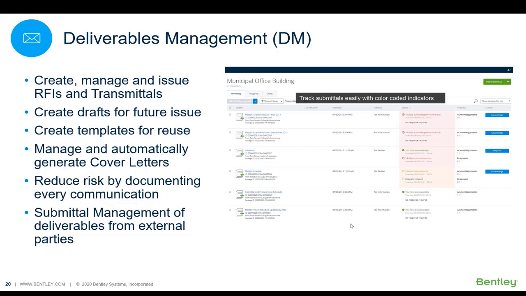So all of the communication that takes place, whether it be a request for information or the receipt of a transmittal, all gets tracked and monitored so that I can go back. In the case of litigation, I can say who said what, when, and have a report of that that's very easy to access to provide that information as needed.